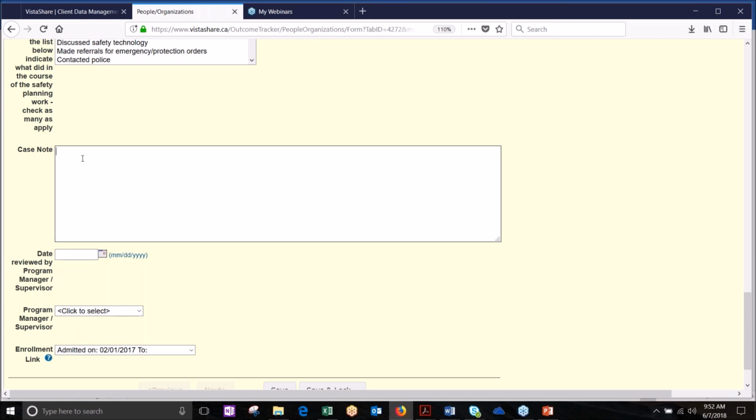So you may require that case notes are reviewed by a supervisor, and in that case, you can indicate the date that happened. You can select the name of the supervisor from the list here. Let's put Jan.